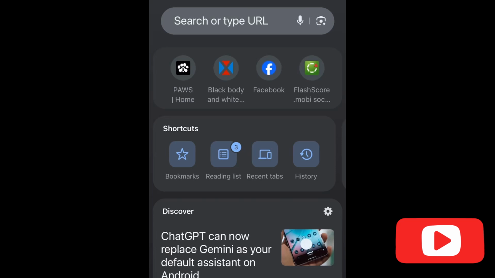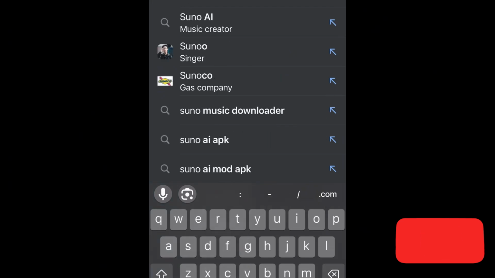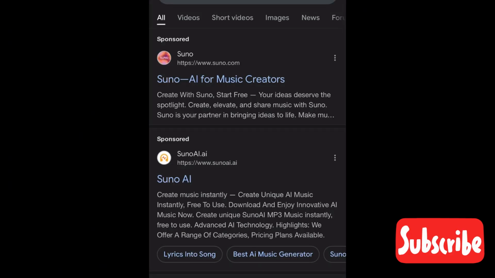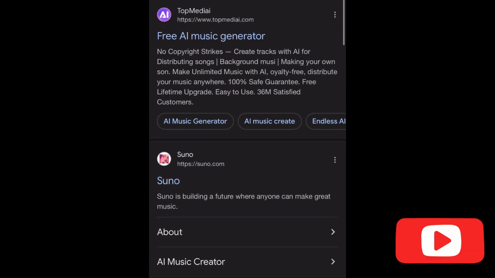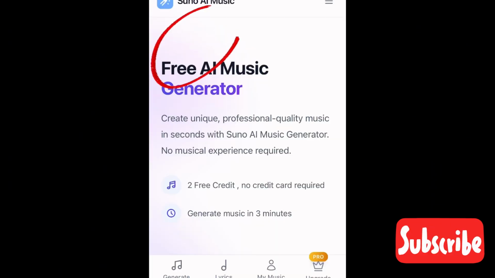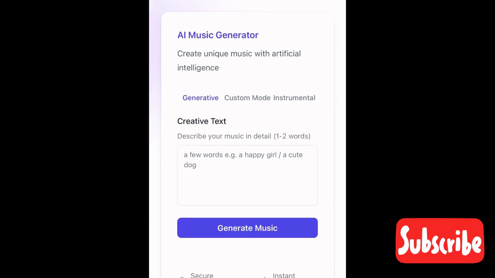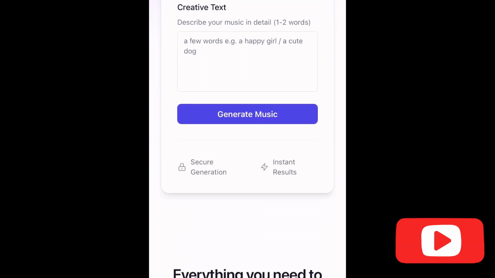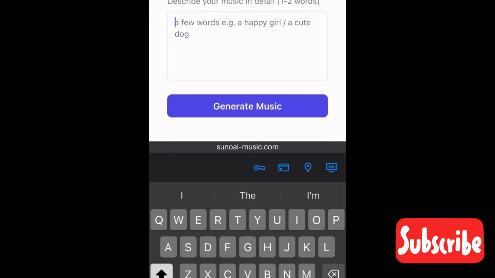So guys, for unlimited songs, you are going to go to your Google browser again and type in Suno AI. This is a music creator. It creates free unlimited music, as you can see. It's called suno.com, suno.ai, whatever. Click on that and it will take you directly to its website. As you can see, create free AI music. It will generate any kind of music that you want. You paste your prompt here and it will create music for you.